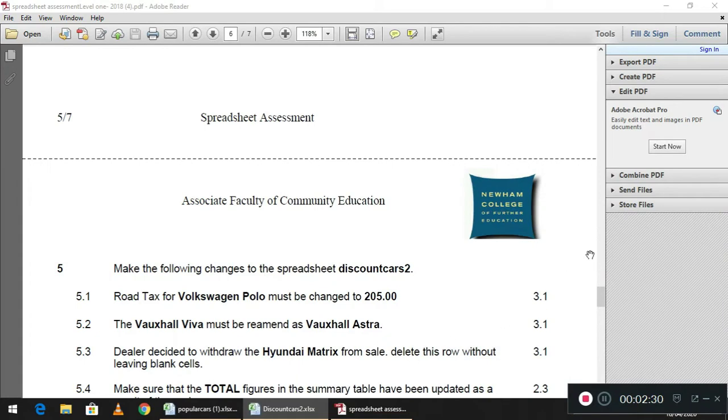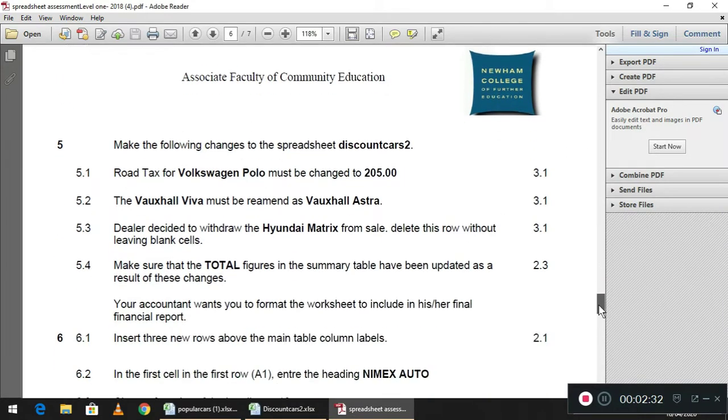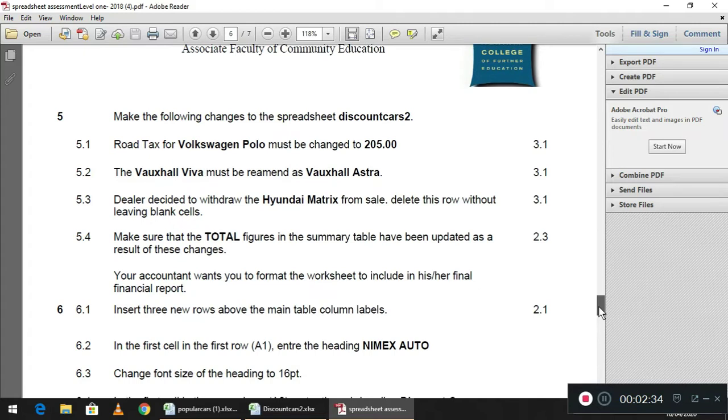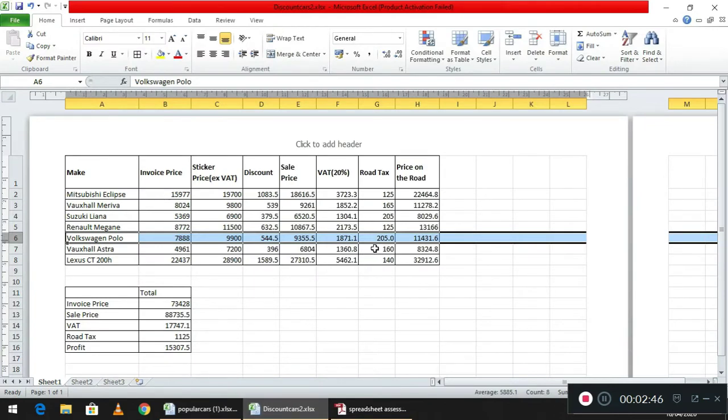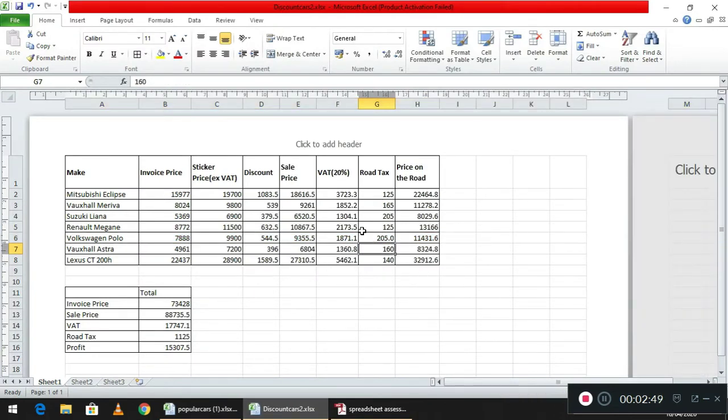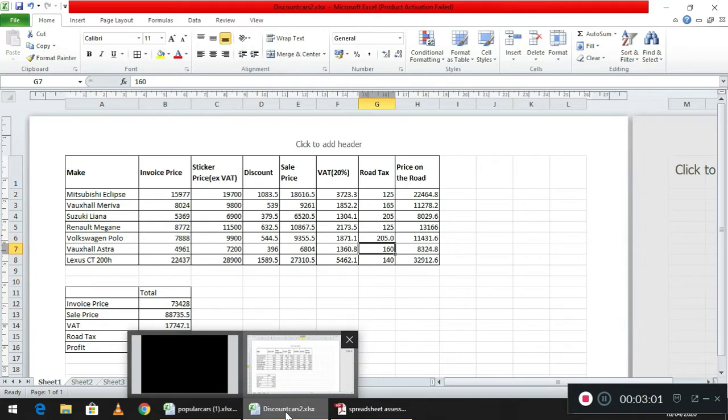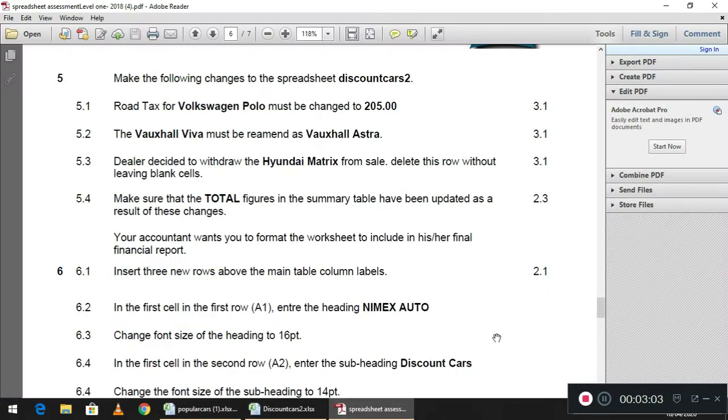Now, next task. Make sure that total figures in the summary table have been updated as a result of these changes. Your accountant wants you to format the worksheet to include in his or her final financial report. You see that as soon as I make some changes, automatically the results are updated on their own because we use the formula with the cell reference. So you can see the changes in here as well, and also in the price on the road, because of the formula. You don't have to do anything with that.